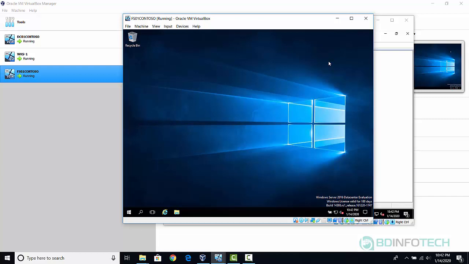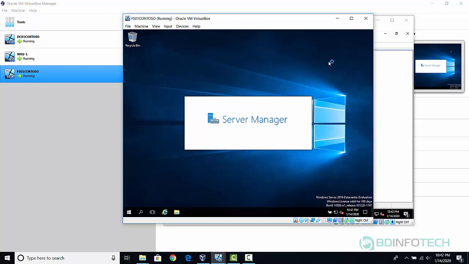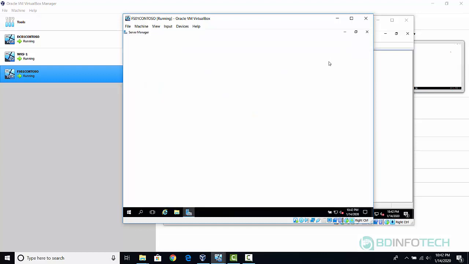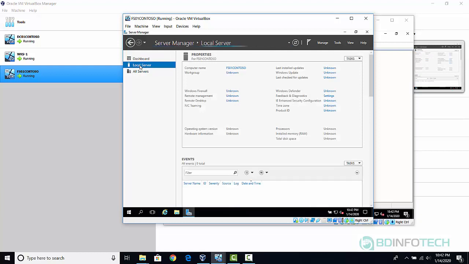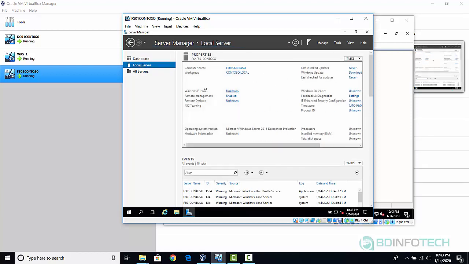see whether this computer is really connected with the domain controller or not. If it was not, our user ID and password would not work, which we just used, because we used the domain admin user ID and password followed by our domain name. So here you go. We'll click on local server, and we'll see the computer name is FS01 Contoso and the domain is contoso.local, which means we are connected to the domain.